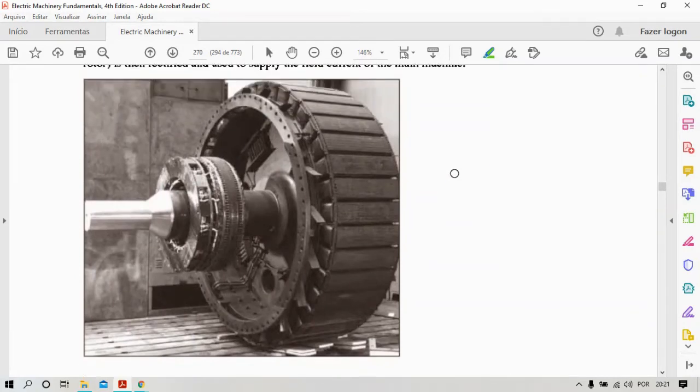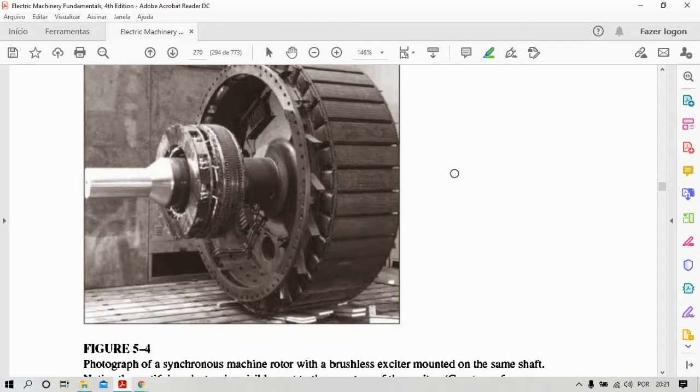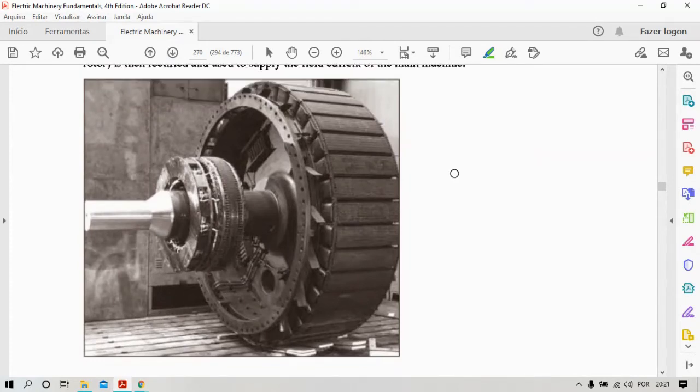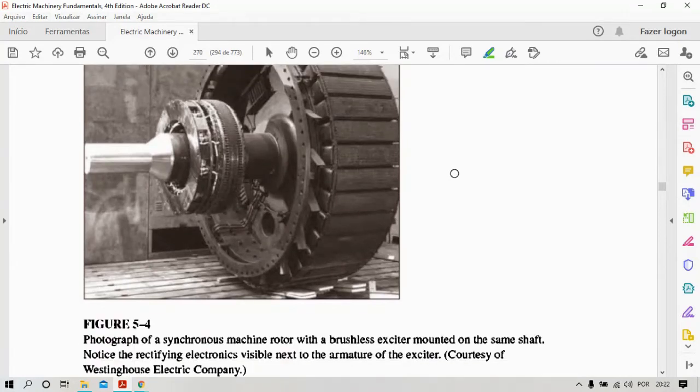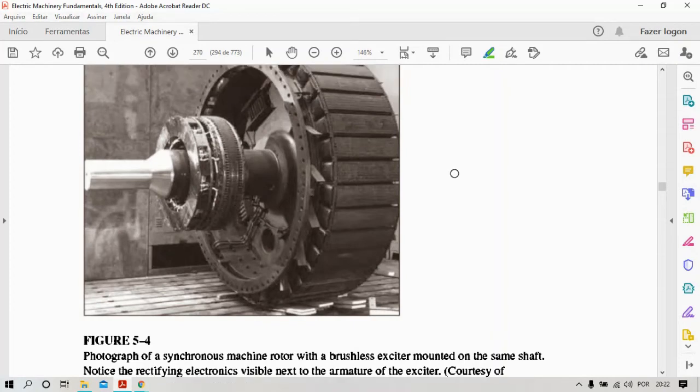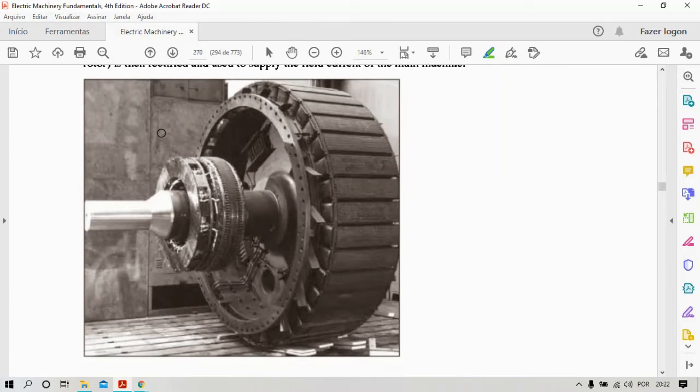And the figure 5-4, can you see this rotor here? Very beautiful, isn't it? Very big, this rotor. Photograph of a synchronous machine rotor with a brushless exciter mounted on the same shaft. Notice the rectifying electronics visible next to the armature of the exciter. Okay, the exciter is here, and the rotor of the main machine is here.